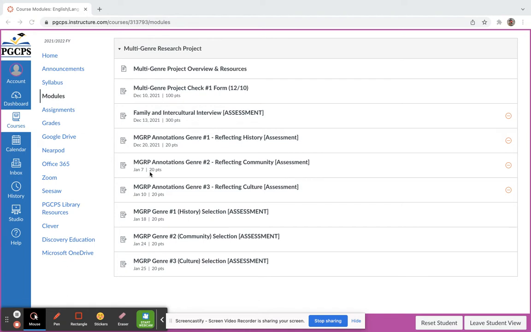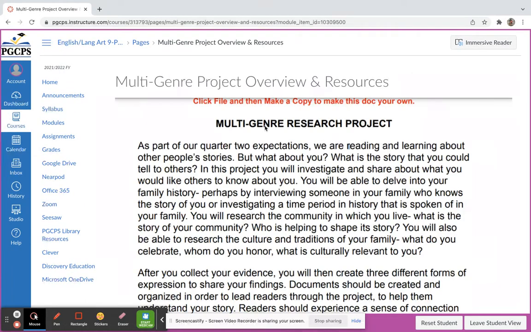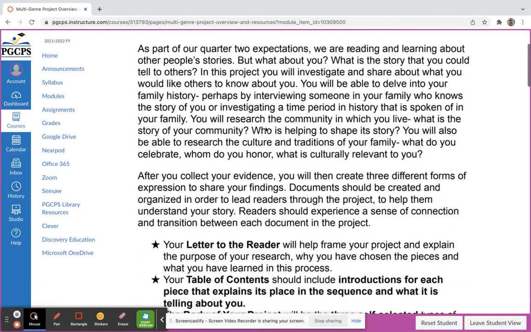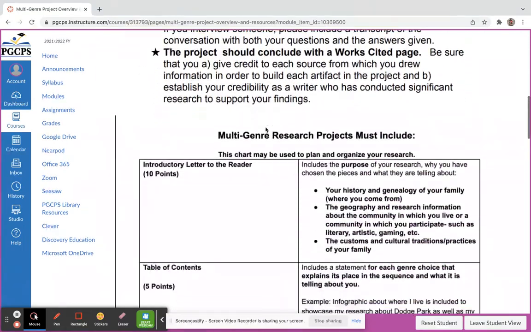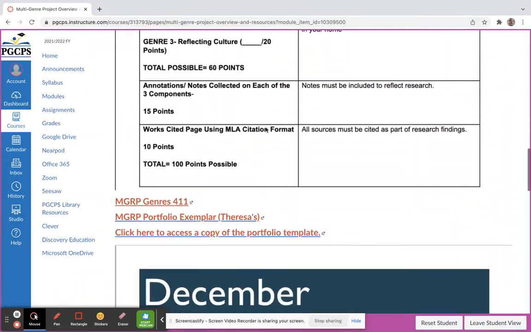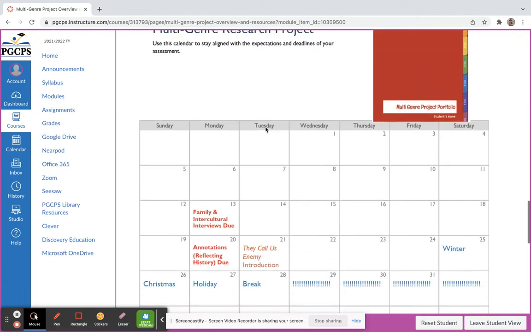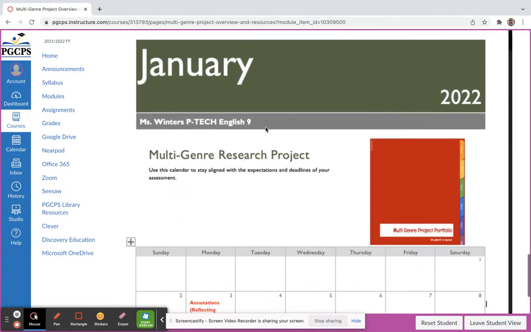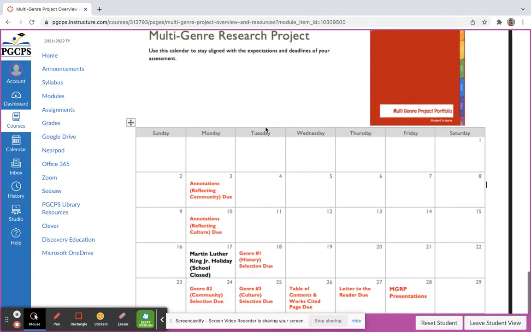Okay, the first thing that you need to ensure is that we're on pace. Underneath the multi genre research project, you can click on a page labeled Multi Genre Project Overview and Resources and scroll down, and you will notice that in January, you have some upcoming deadlines.